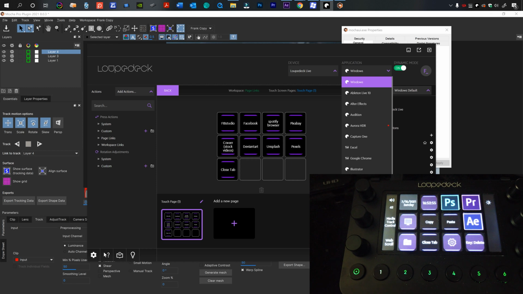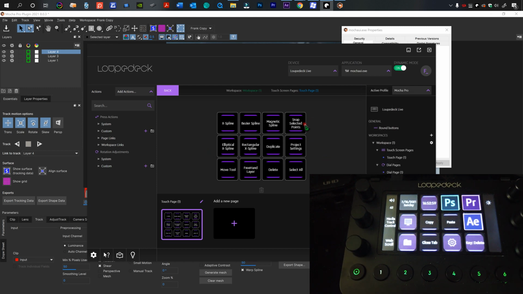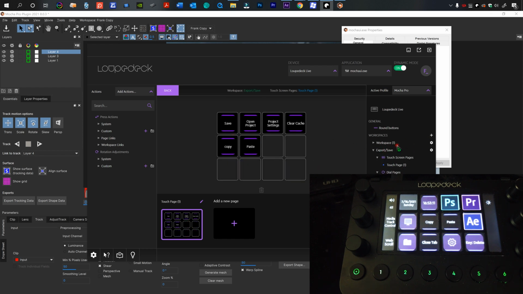So once you have the Mocha, go ahead and click on it, add your workspace. The one I did was tracking, so this is my tracking work area. This is my export, and this is where all my tools are. So I'm gonna add more tools.